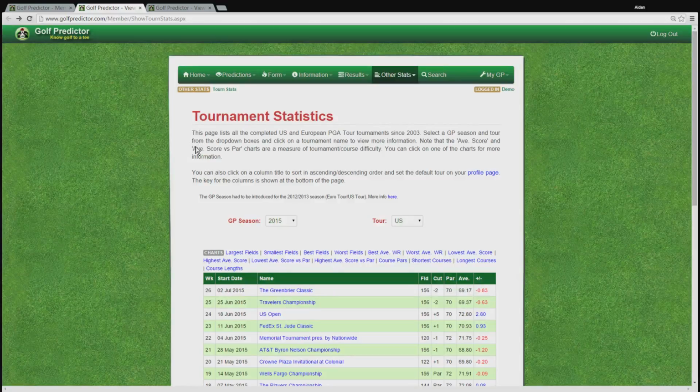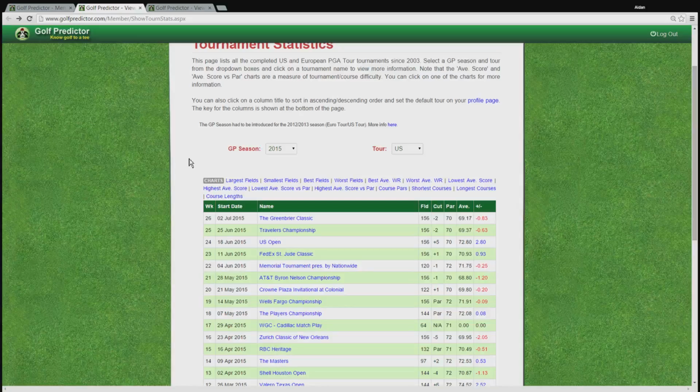On this page you can see a list of completed tournaments for the selected season on the selected tour. In this case the 2015 US PGA Tour up until and including the Greenbrier Classic. The columns on the table then show the size of the field, what the cut was, the par of the course, and the average round score for the entire tournament.